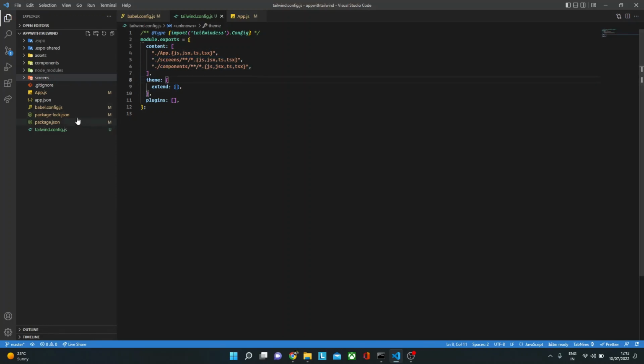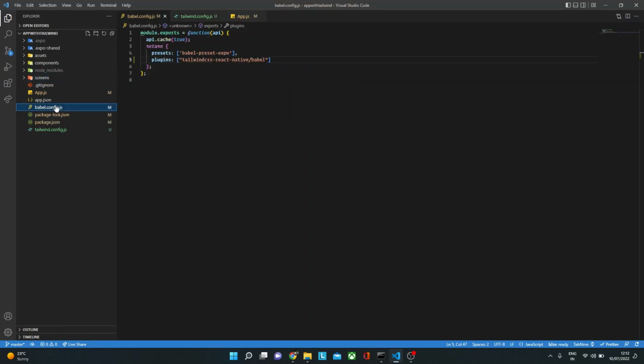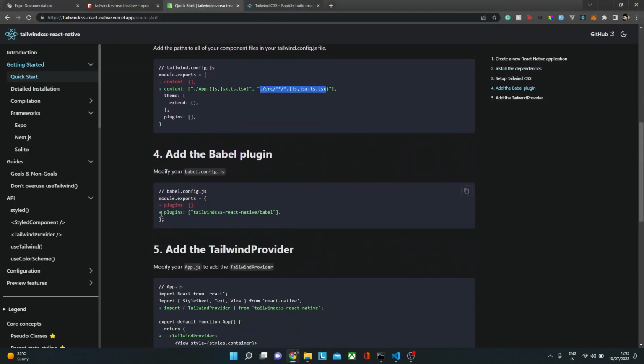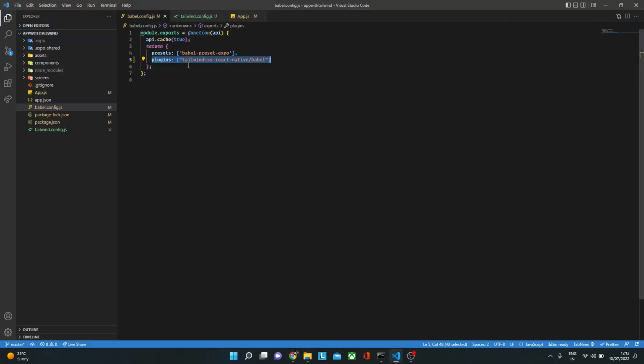Once that's done, the next thing we need to do is inside babel.config.js. If you don't have this file, create it. But if you have it, that's great. Inside that, you need to put this line, which is plugins, tailwindcss-react-native forward slash babel. This line is given inside the documentation over here, so make sure that you're putting the line correctly.